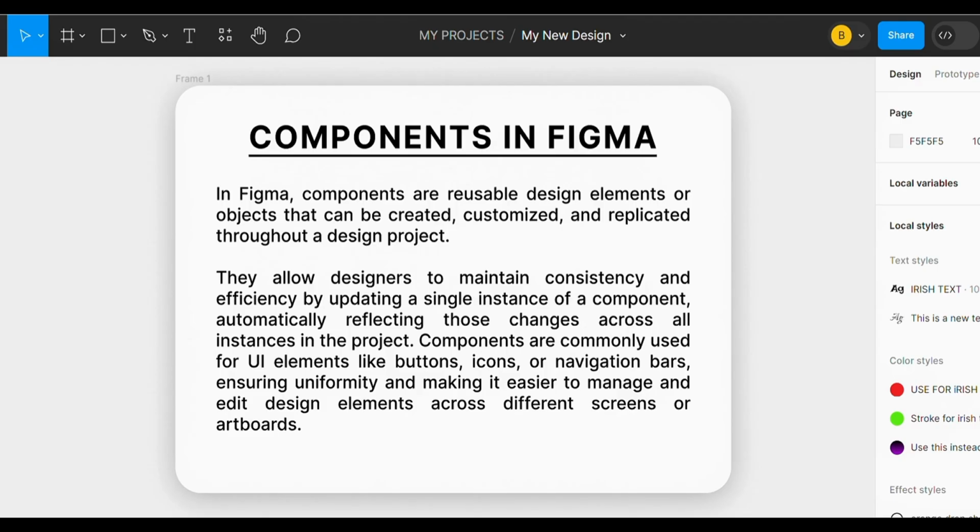All right, we're going to be talking about components in Figma. In Figma, components are reusable design elements or objects that can be created, customized, and replicated throughout a design project. They allow designers to maintain consistency and efficiency by updating a single instance of a component automatically, reflecting those changes across all instances in the project.